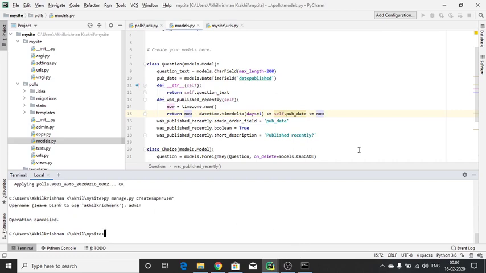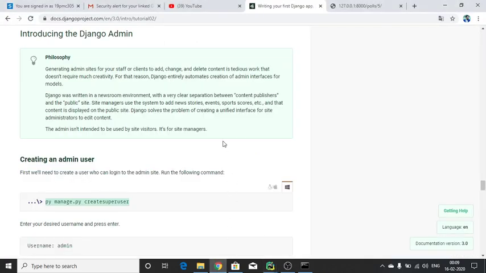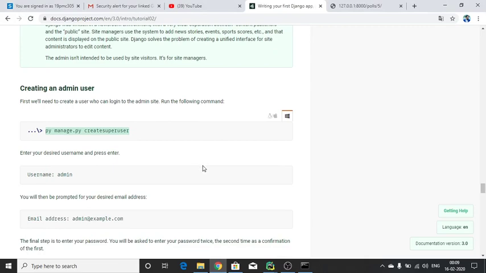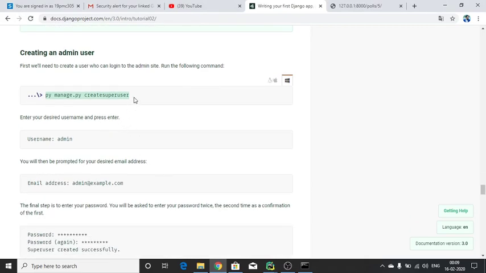So once we're done with all the modeling and database setup, the next thing that we need to do is create a superuser, or an admin, for this project. To create the admin, we just need to copy this code and paste it in the terminal.